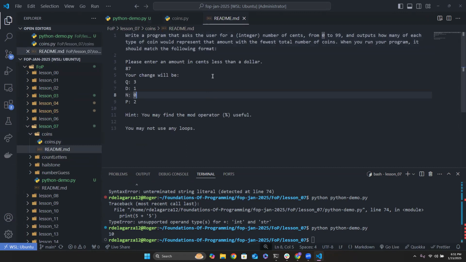You're going to write a program that's going to ask the user for an integer, right? Or essentially a number of cents of integer type from 0 to 99. And it's going to output how many of each type of coin will represent the amount with the fewest total number of coins. And we'll see an example to really understand what this is saying. All right, when you run your program, it should match the following format.